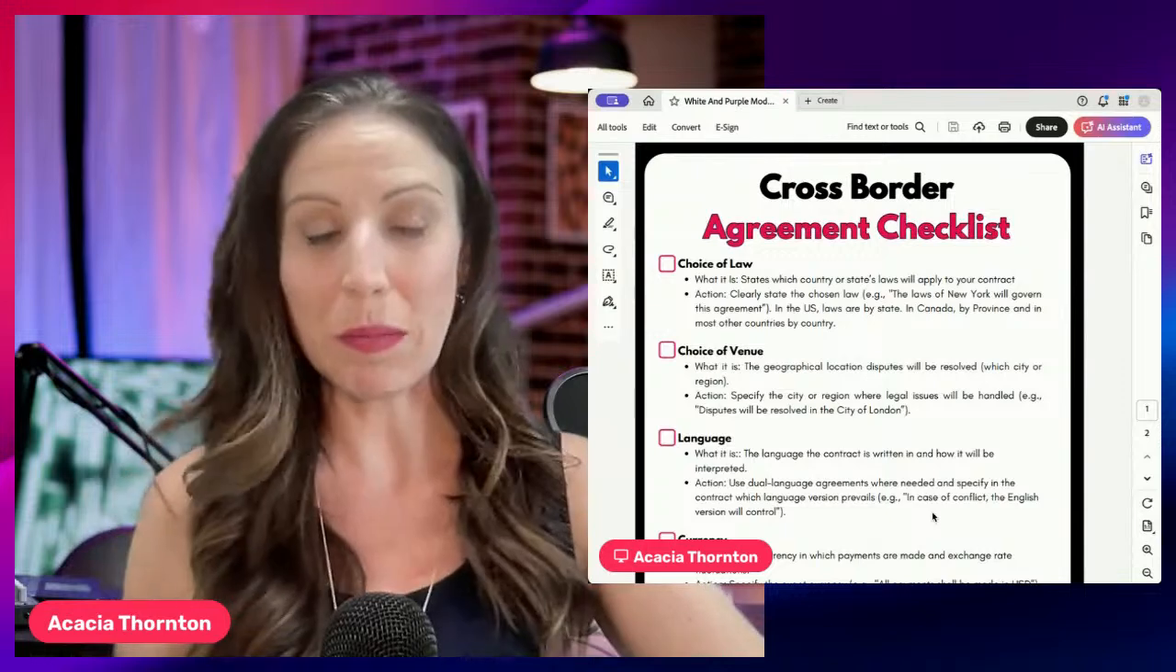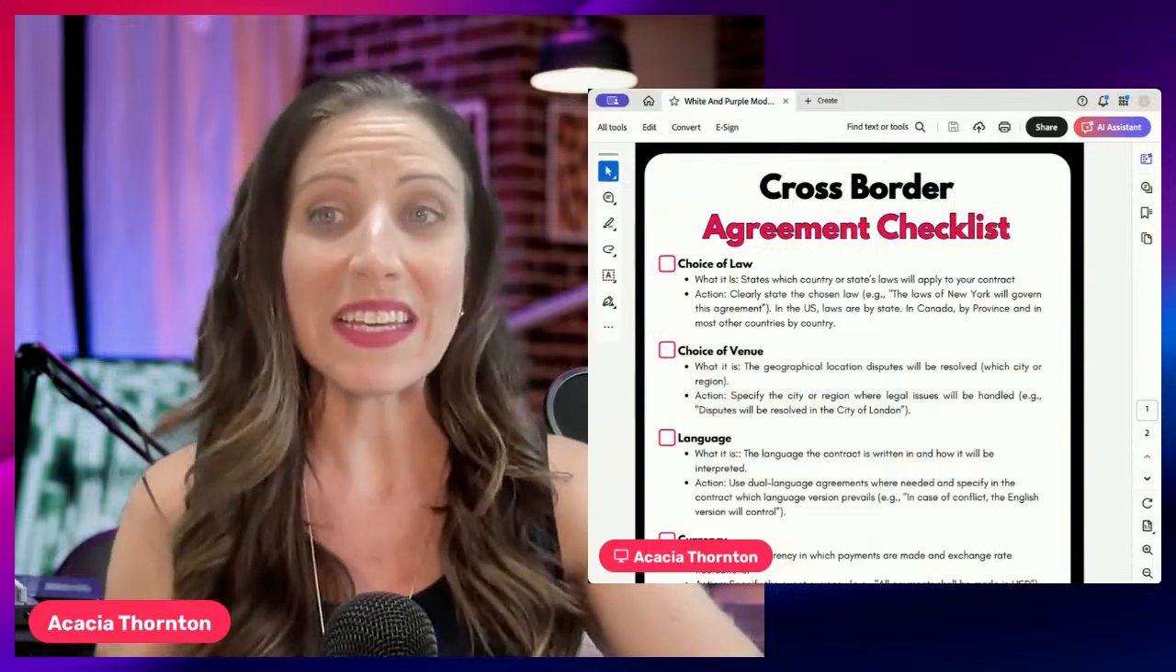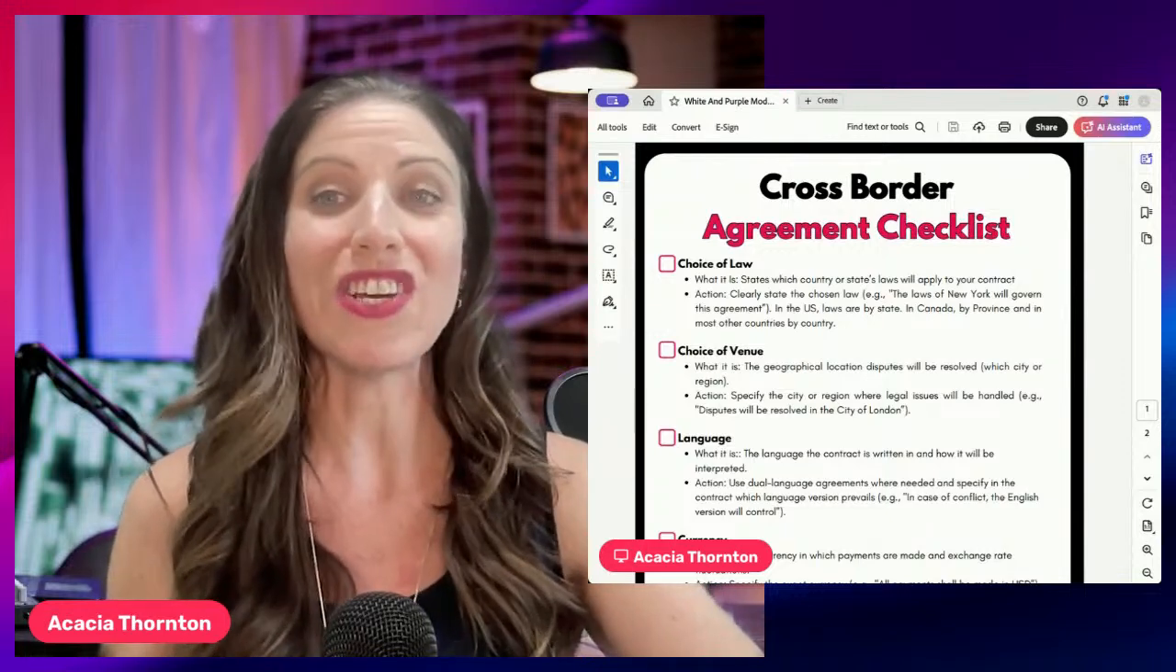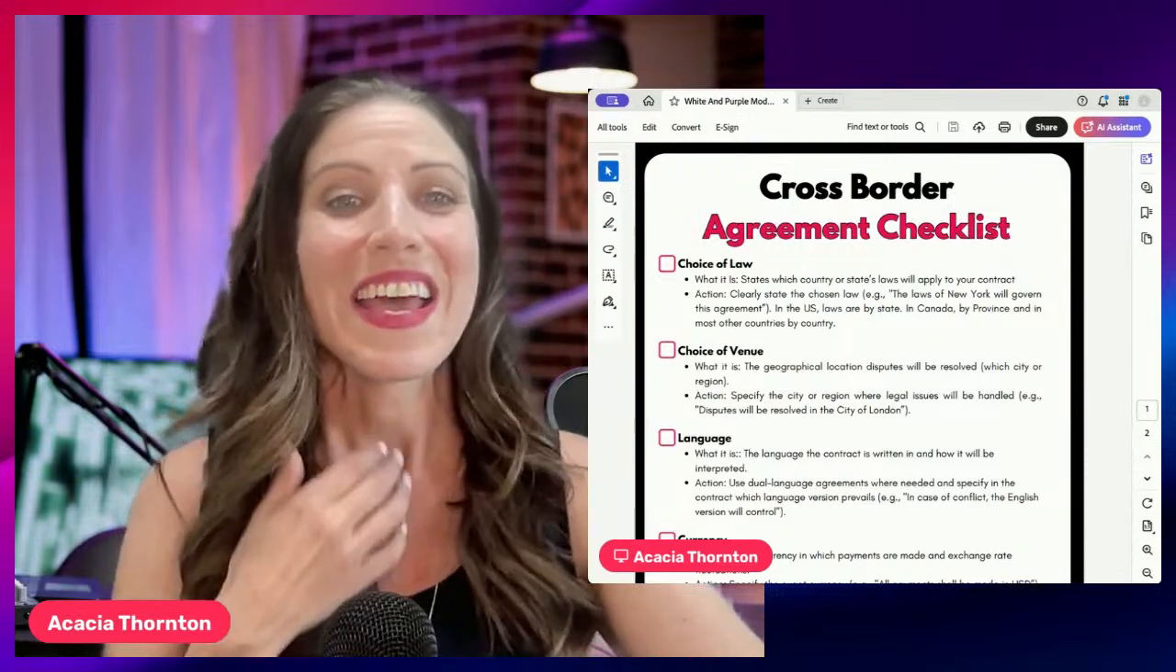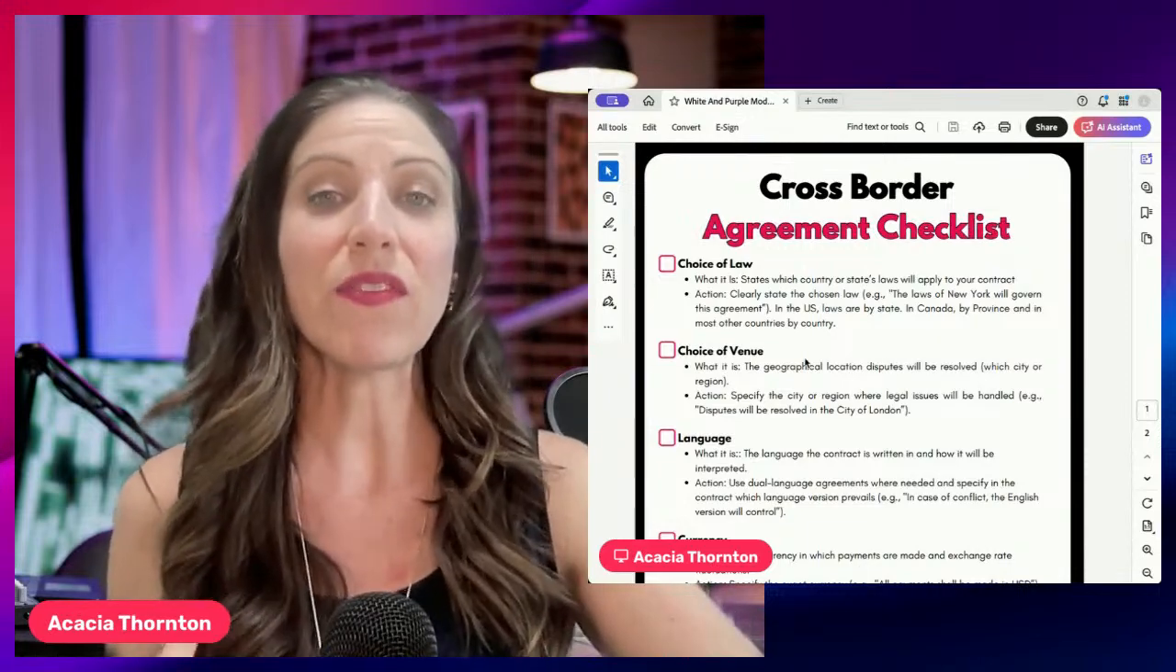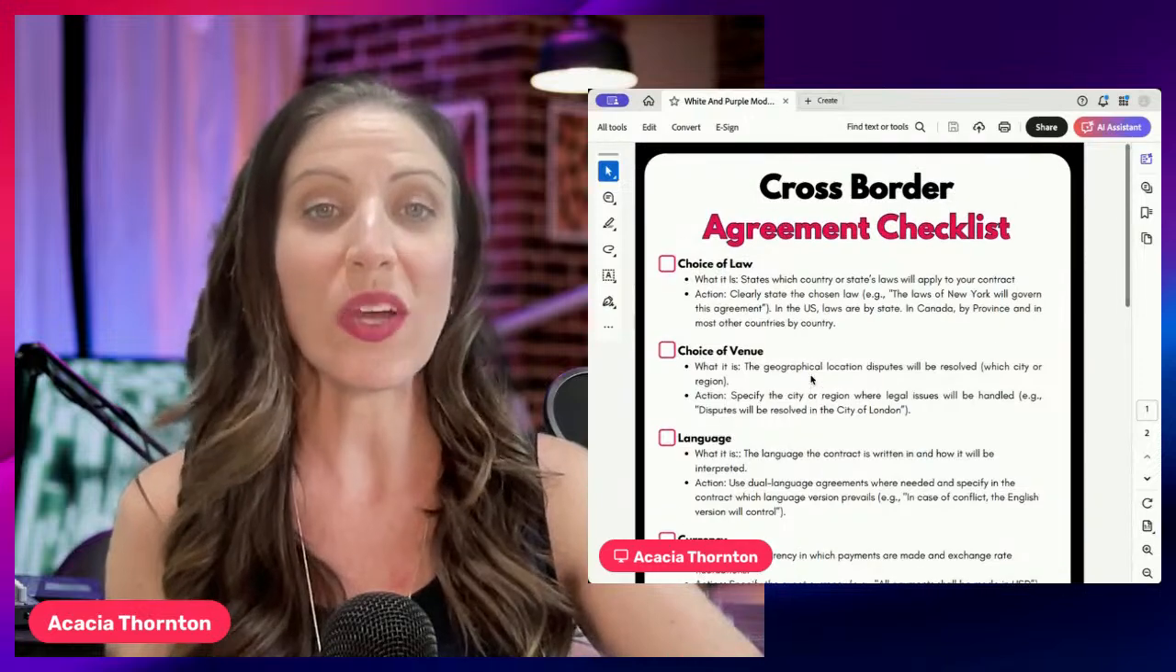Like I said, I went ahead and made a little cheat sheet for everyone. The link to download this is going to be below. This is your cross-border agreement checklist. I love it, right? And right at the top, the very first thing we have is the choice of law.